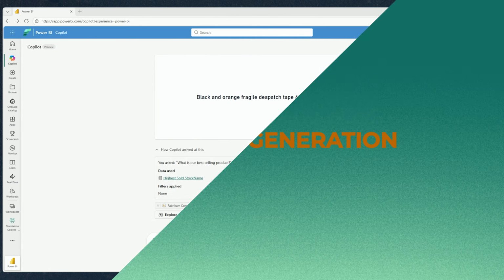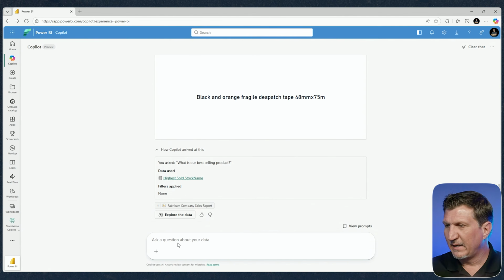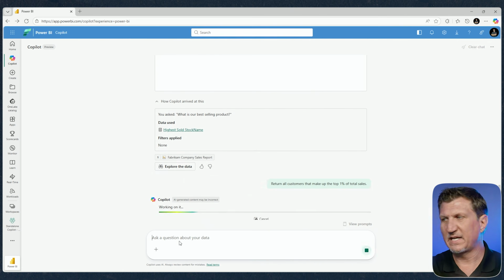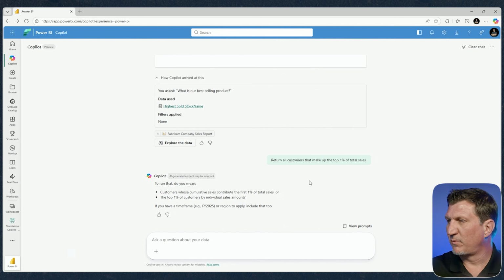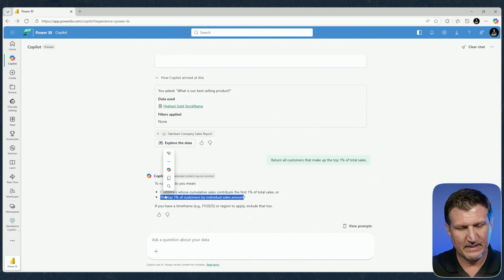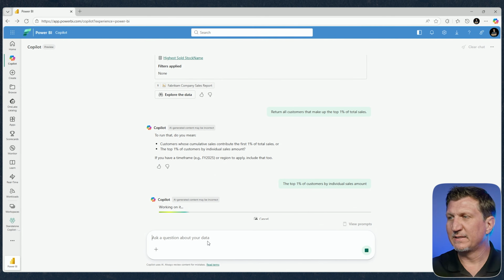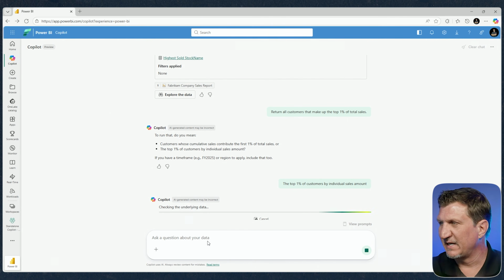All right, let's continue the conversation with Copilot, and we'll give a new prompt here and say, return all customers that make up the top 1% of sales. Copilot is asking for some clarification. And I will say that I want the top 1% of customers by individual sales amount. So you can say to Copilot, give me the second one. But I'm going to be very explicit here and say, and copy paste.